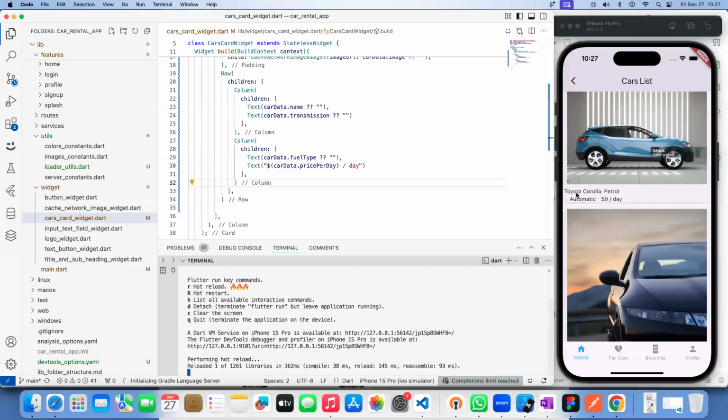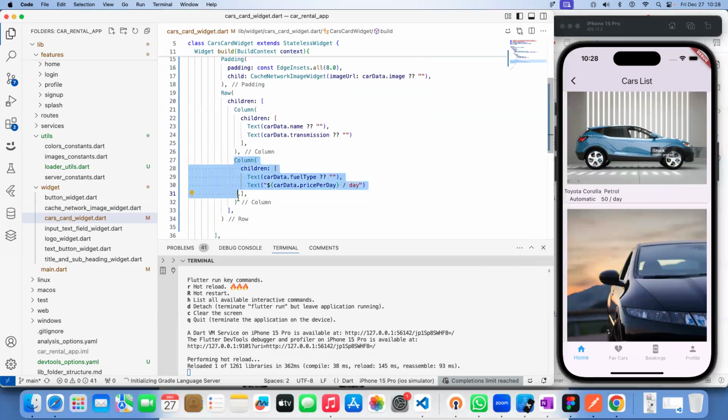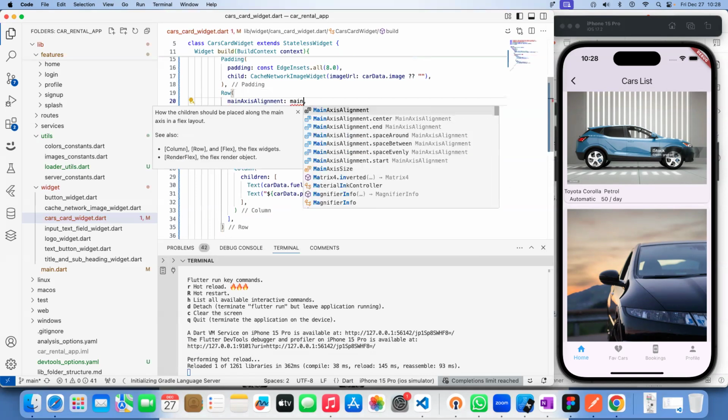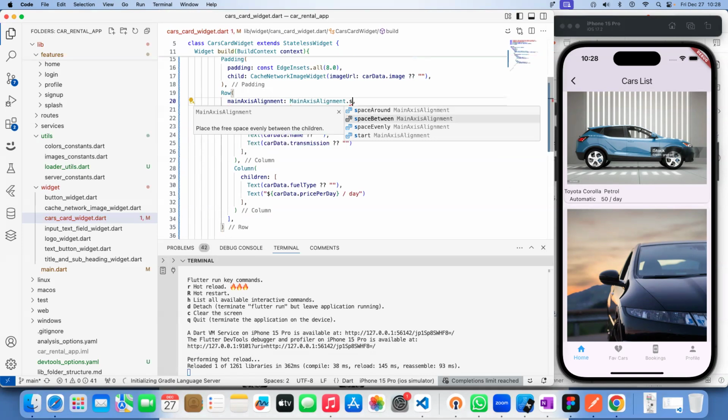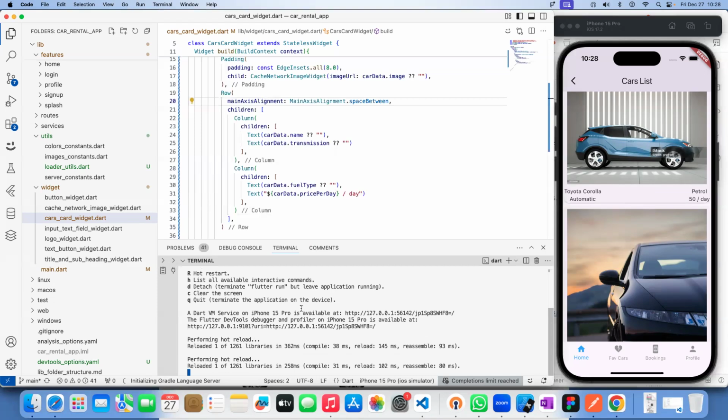Now see, Toyota, petrol, automatic, per day, but it's not aligned properly. Okay, so what is it, in this column? I want it to go to the right side of the screen. This is the left side of the screen. Row has a property called main axis alignment dot space between. If you use this property, it's moving to the left and right side. See, left side one item and right side another item.